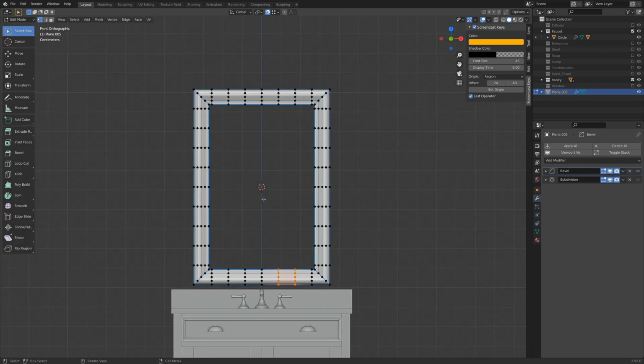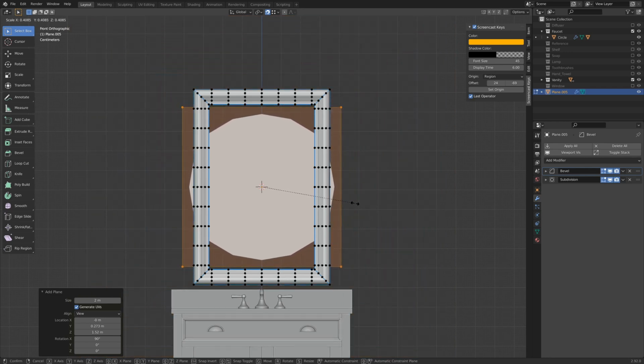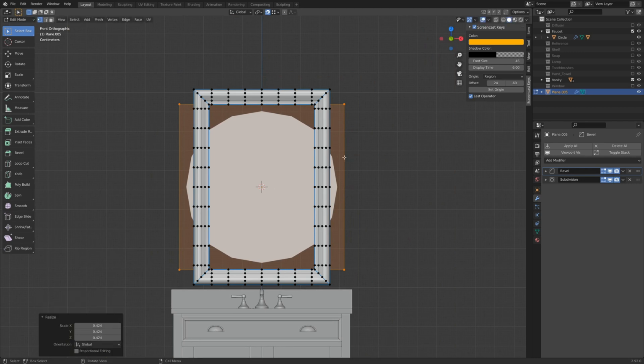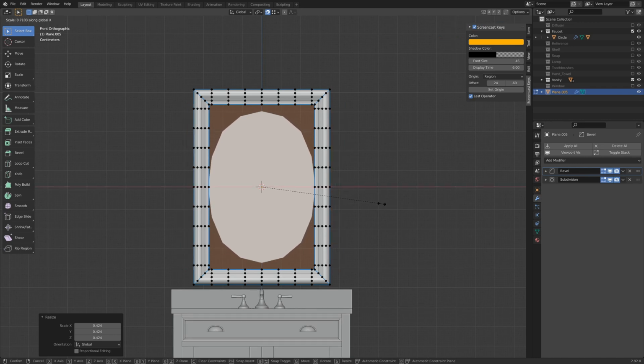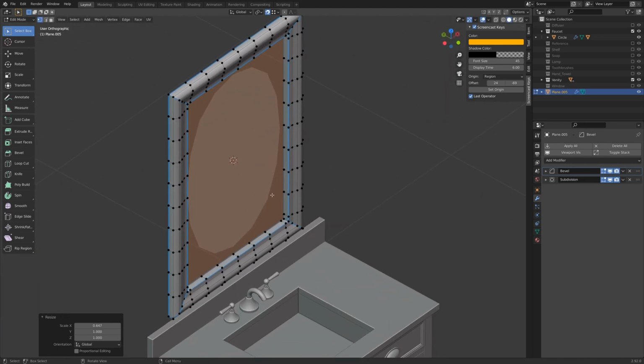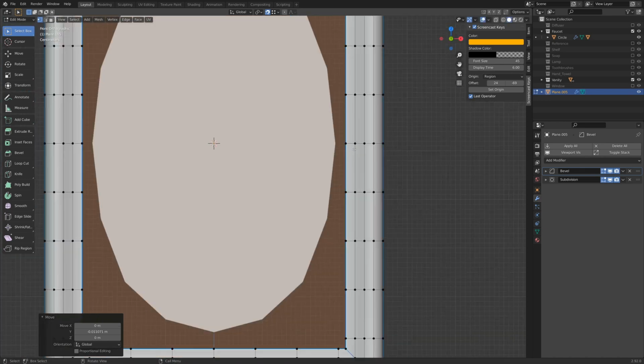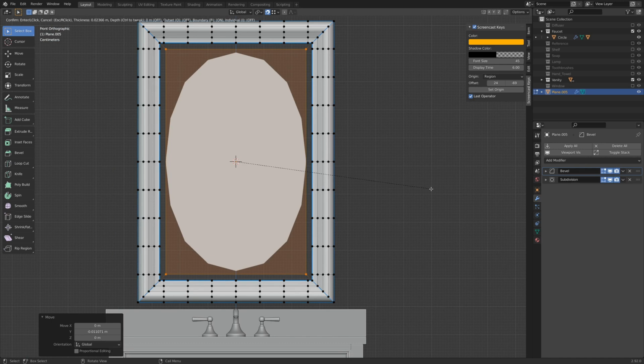So back in edit mode, Shift A, plane, and we will face the view. Scale that in to just outside the inner edge of the frame. We're going to move this partway into the frame here. We're going to inset a little bit.